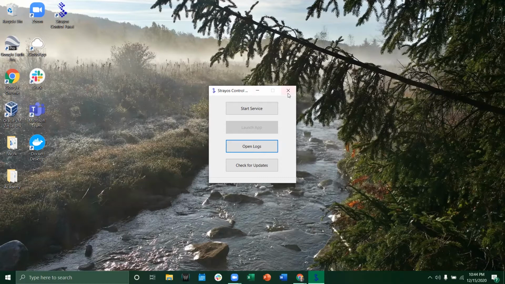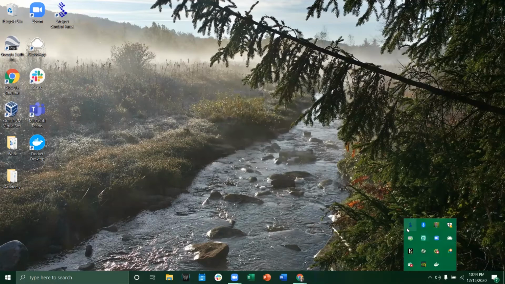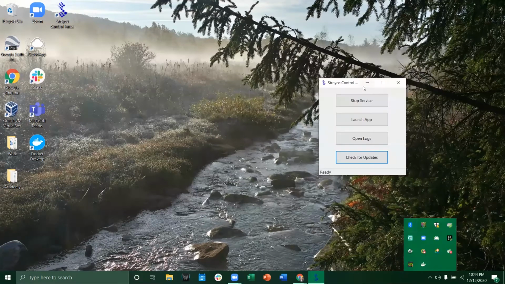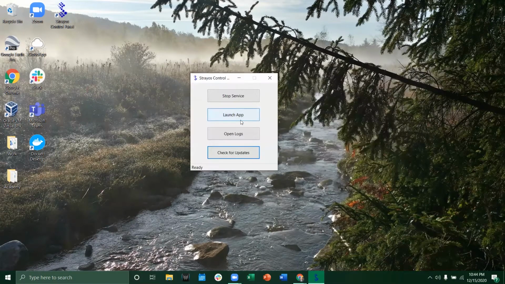So right now, if we were to click Start Service, in a couple minutes or so it would launch everything in the background, and then we'll be able to launch the app. If we were to minimize the control panel, it will go down here in our Docker. So now we can see that we have a non-grayed out launch app. So we will click that.